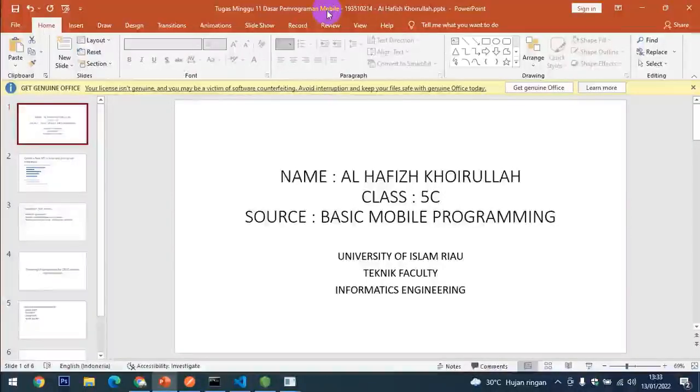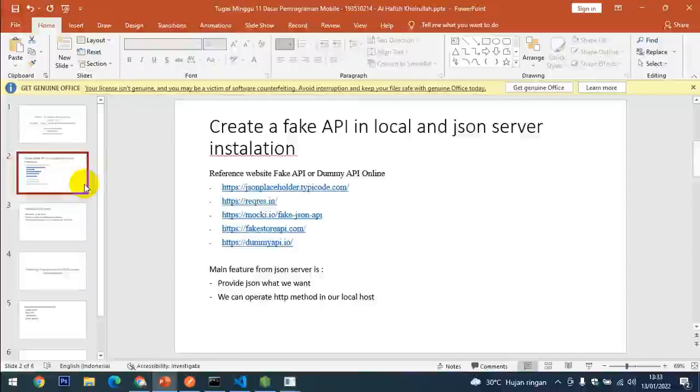Before we start our material, let me introduce myself. My name is Hafizh Khoirullah from class 5C in the Basic Mobile Programming course, and I am from Universitas Islam Riau. I am a college student in the Faculty of Engineering, and my major is Informatics Engineering. So, let me start our material.